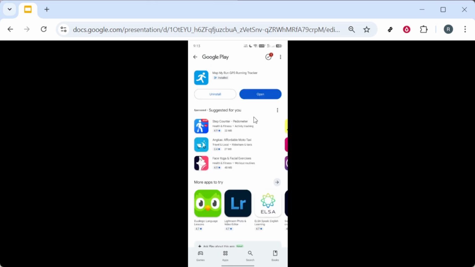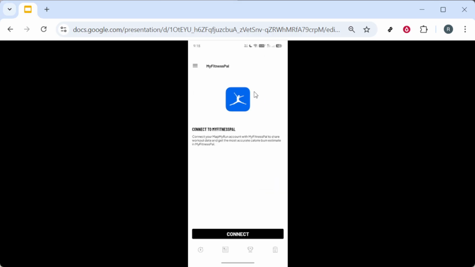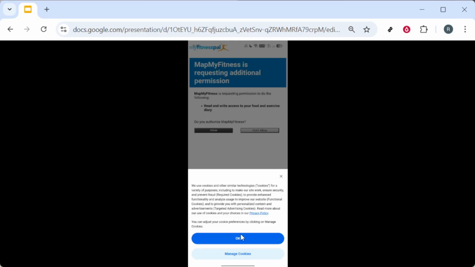After the installation completes, go back to the MapMyRun page in MyFitnessPal and tap Connect. You may see a quick system prompt. Tap OK to proceed. Next, you'll be presented with a permission screen. Tap Allow to give MyFitnessPal access to the data it needs, such as workouts and activity details. Granting these permissions is essential for the sync to work properly.